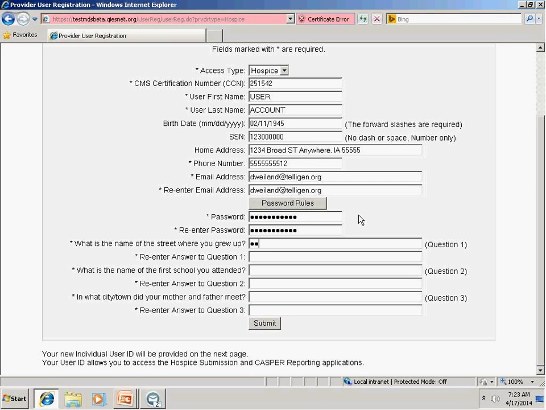Enter the name of the street where you grew up. Re-enter the name of the street where you grew up. Enter the name of the first school you attended. Re-enter the name of the first school you attended. Enter the city or town where your mother and father met. Re-enter the city or town where your mother and father met.